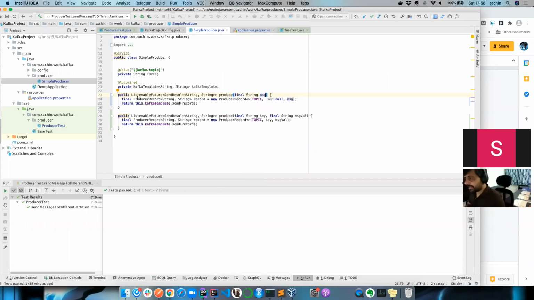All right, so this is the same simple producer. I just tweaked this method a little bit. Instead of not returning anything, after KafkaTemplate.send, I'm returning the ListenableFuture object so that I can use it and print some of the values.